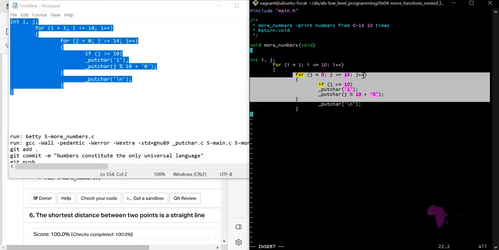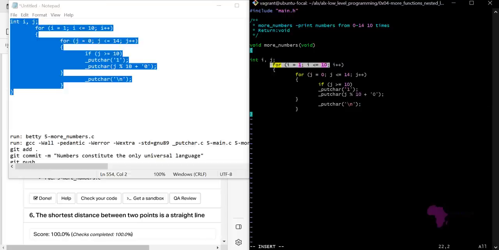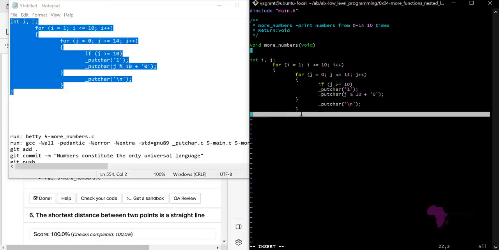It will print 0, yes. It will print 1, yes, less than 14. 2, less than 14. 3, less than 14. Until it reaches 14. So it will print 0, 1, 2, 3, 4, 5, 6, 7, 8, 9, 10, 11, 12, 13, 14. How many times now? The outside for loop will tell us how many times we should print that. I believe you understood now.